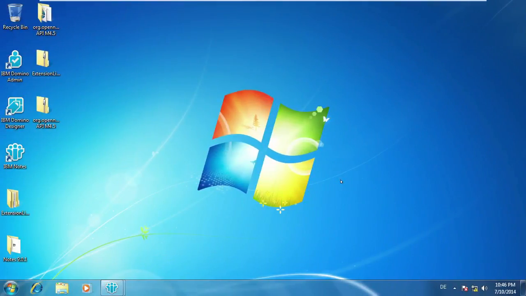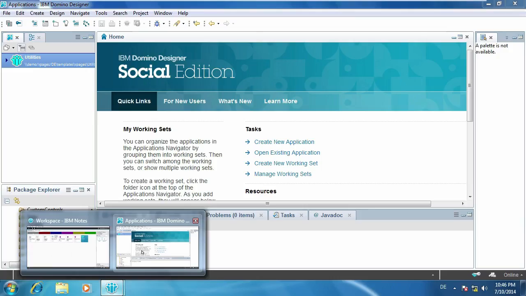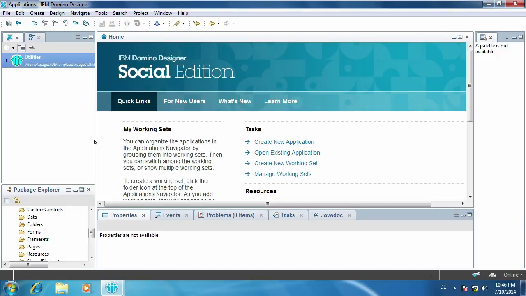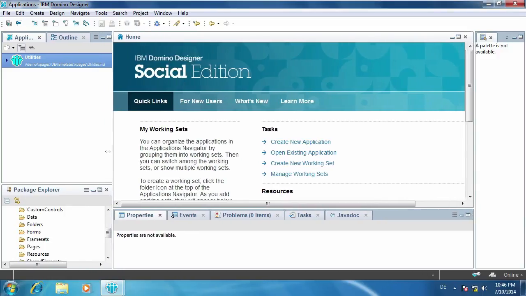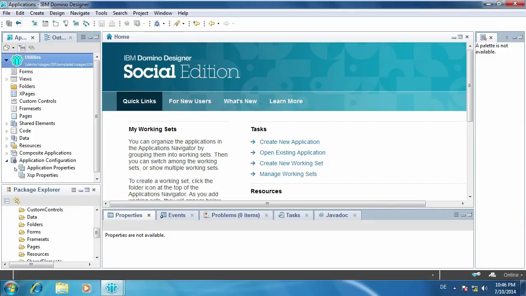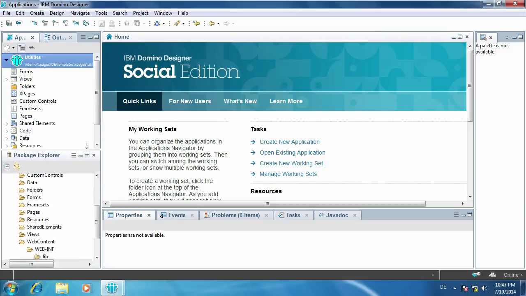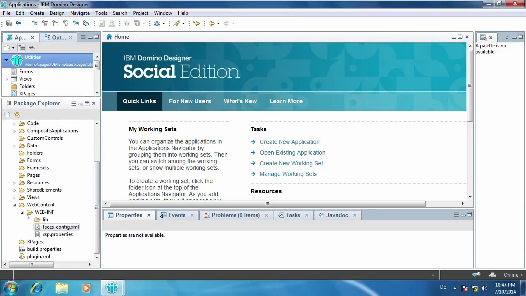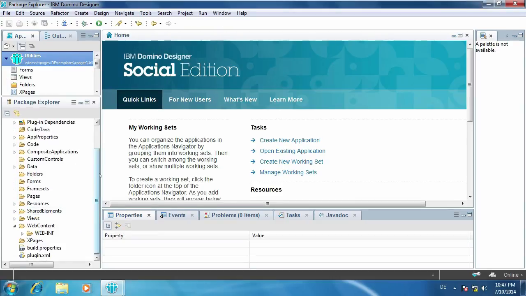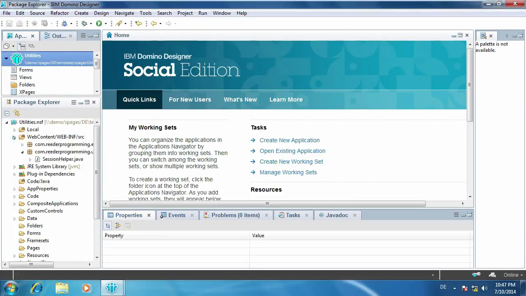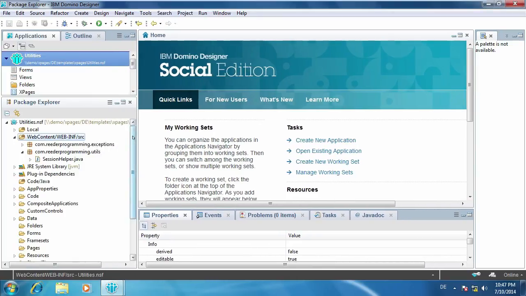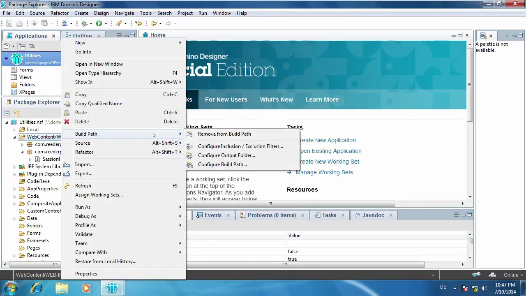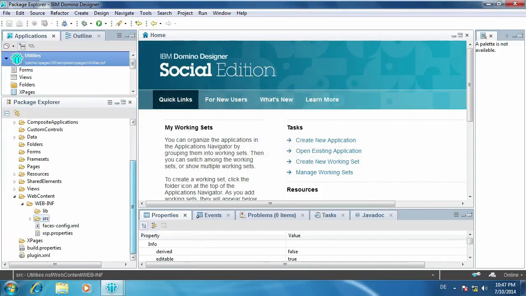Okay, so we are now in our Windows 7 PC, and we can now go into Designer. If you're following along with the series and not just watching NotesIn9, you'll recognize this application from last time. For those of you who are just starting now or just watching the NotesIn9 video, what we have here, first off, is our source folder. Real quick, I can take this off of the build path so you can see where I first created it.